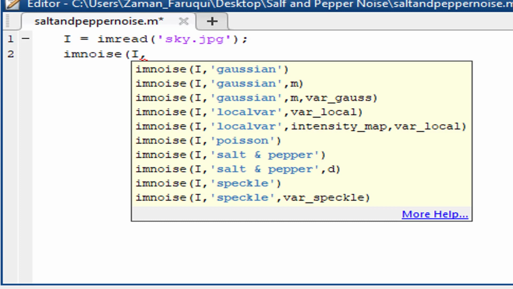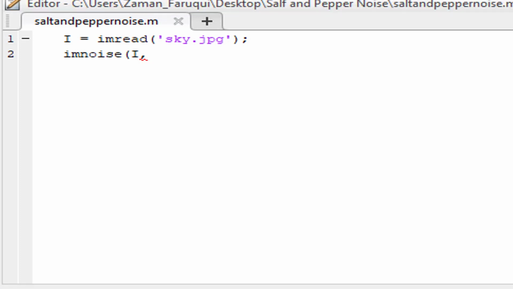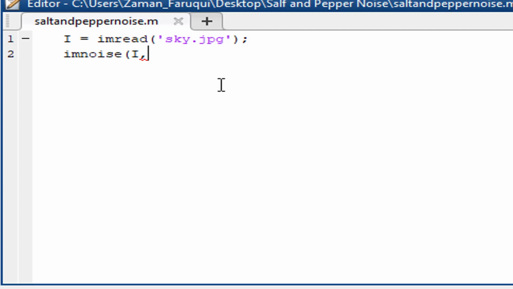The second argument is the name of the noise. We are going to add salt and pepper noise, so type it out. Finally, we have to tell the function how much noise we want to add. In other words, what is the density of the noise? Let's say our noise density is 0.03.